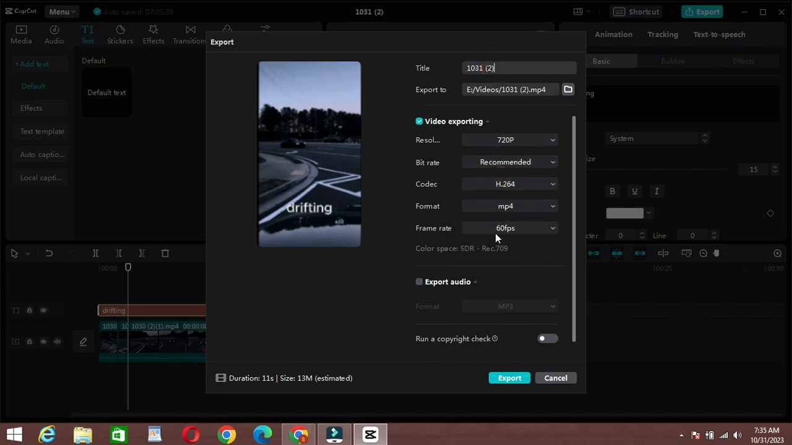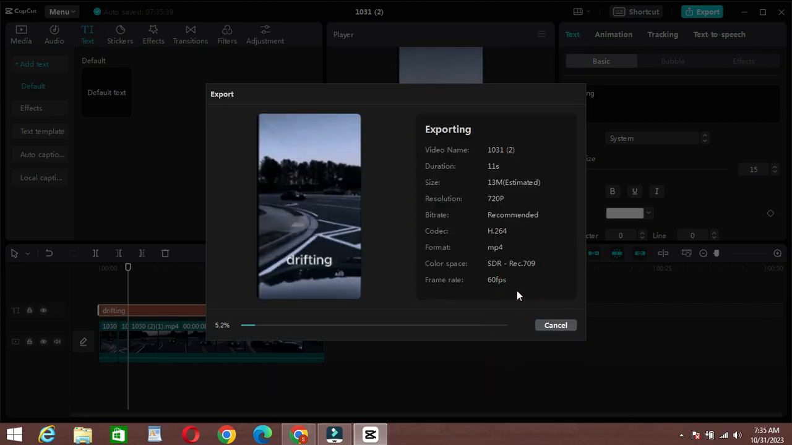I would recommend you choose 60 FPS. Then click on Export. That's how you edit YouTube Shorts in Capcut on your PC.